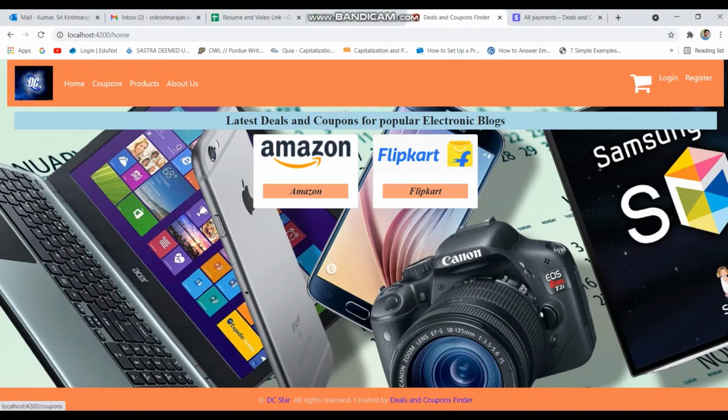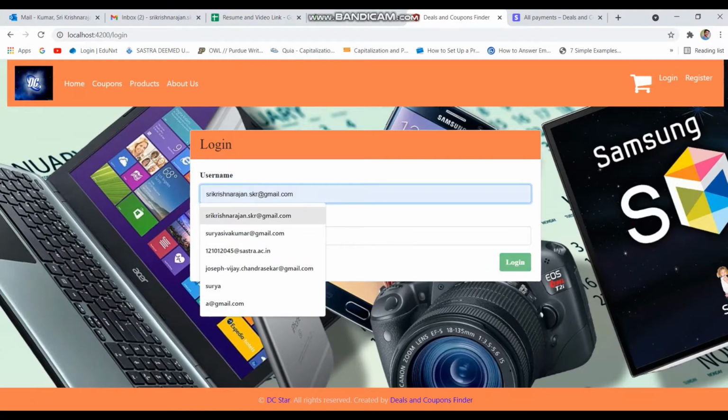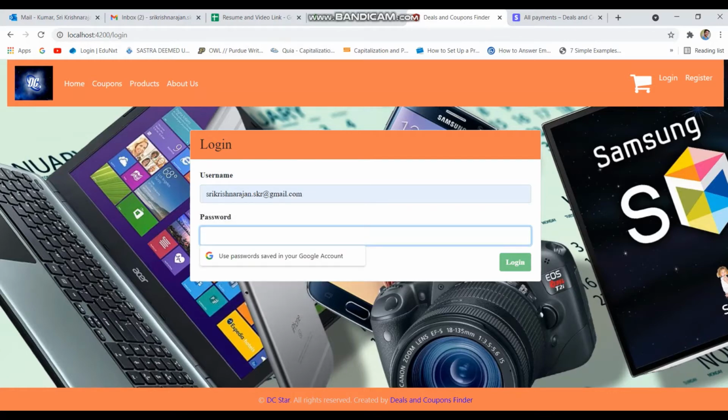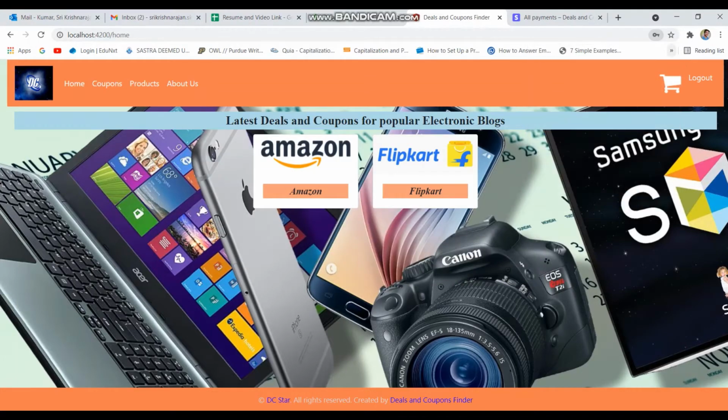Now the user doesn't log in, so if you can see here on the coupons page, we can't see the coupons. Suppose I already registered with some user credentials. Now I will log in with username Sri and .sk@gmail.com, and my password. Okay, now if I log in, you can see here the login and register is changed to logout.